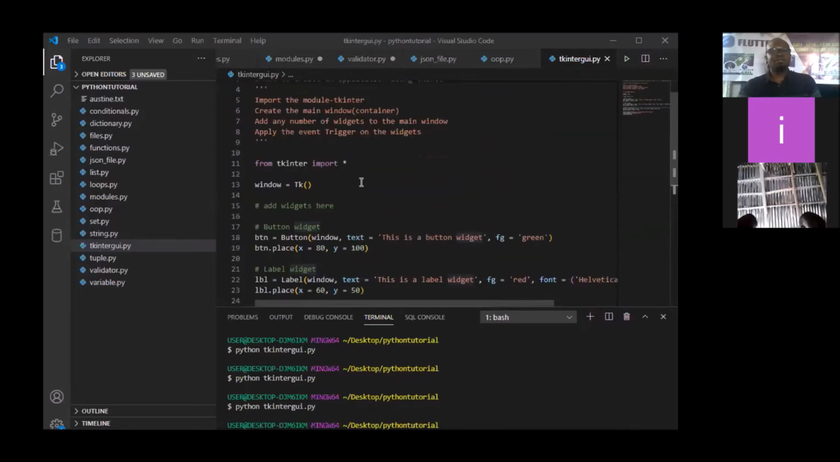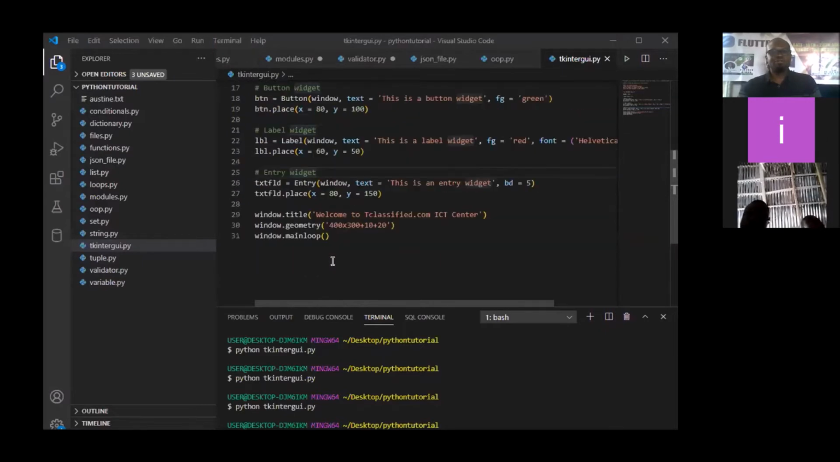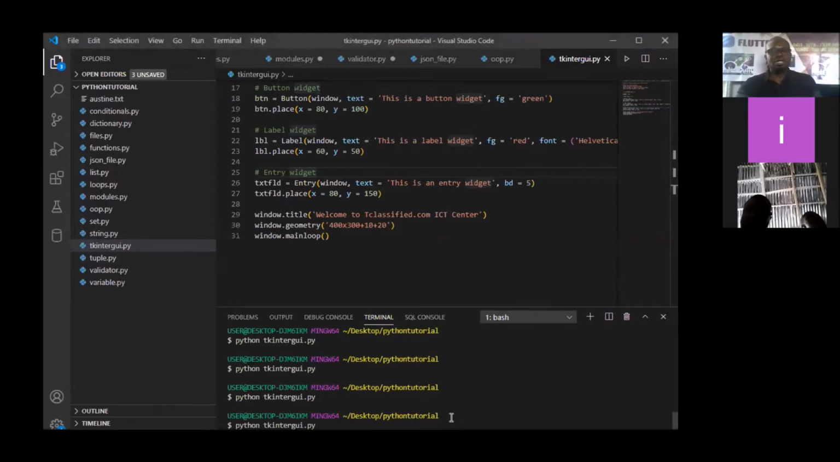And like I said, once you create your window, you need to give your window a title and the geometry, that is the size, and you run it by calling the main loop function. So if you run this very code, we are going to see this.